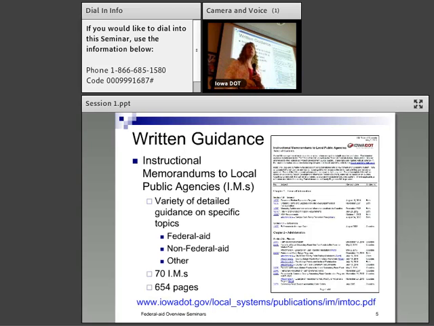We have 70 instructional memorandums, IMs. This is where we go down into the weeds. This is where we take you step by step through the particular processes that you might be going through at that point in your project. There's 654 pages worth of information here, and Charlie Purcell, who came up with this initial concept, is an engineer, and I'm an engineer, and we like flowcharts, so there's lots of flowcharts in there too. Hopefully this will all help you step through the process.